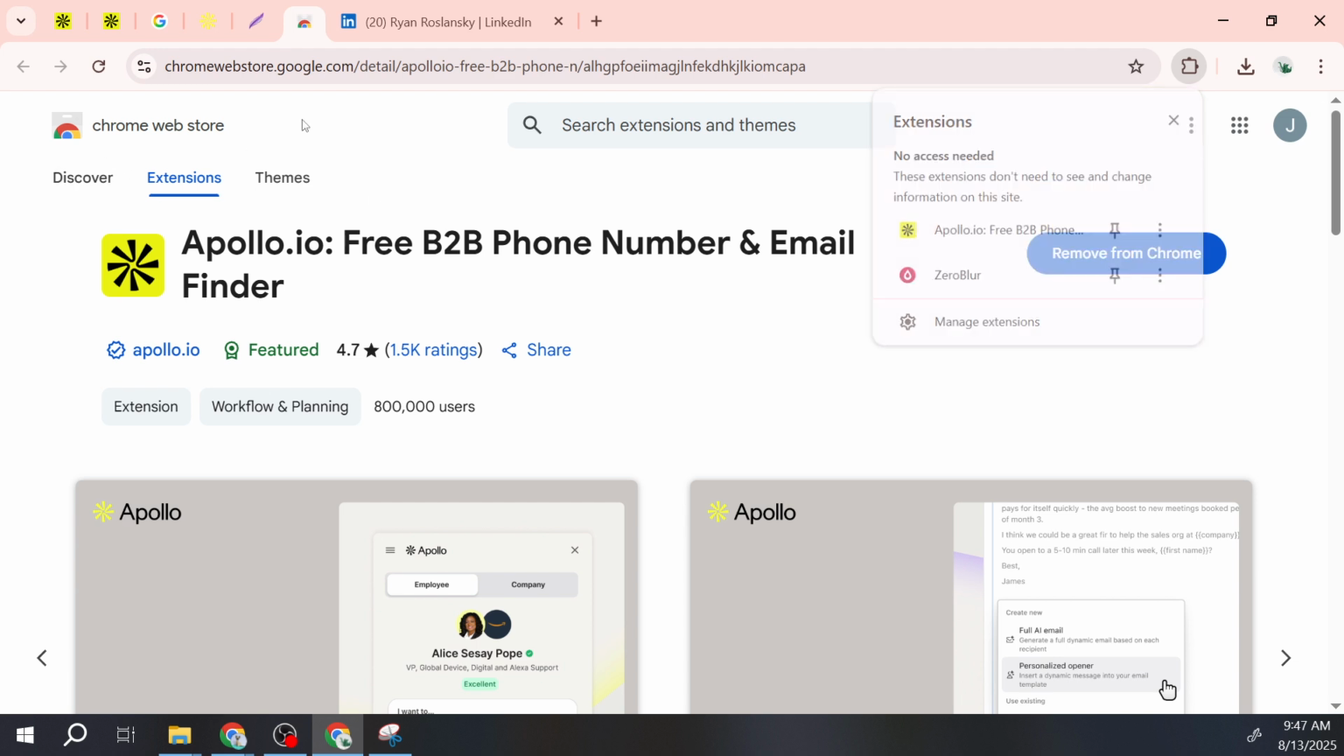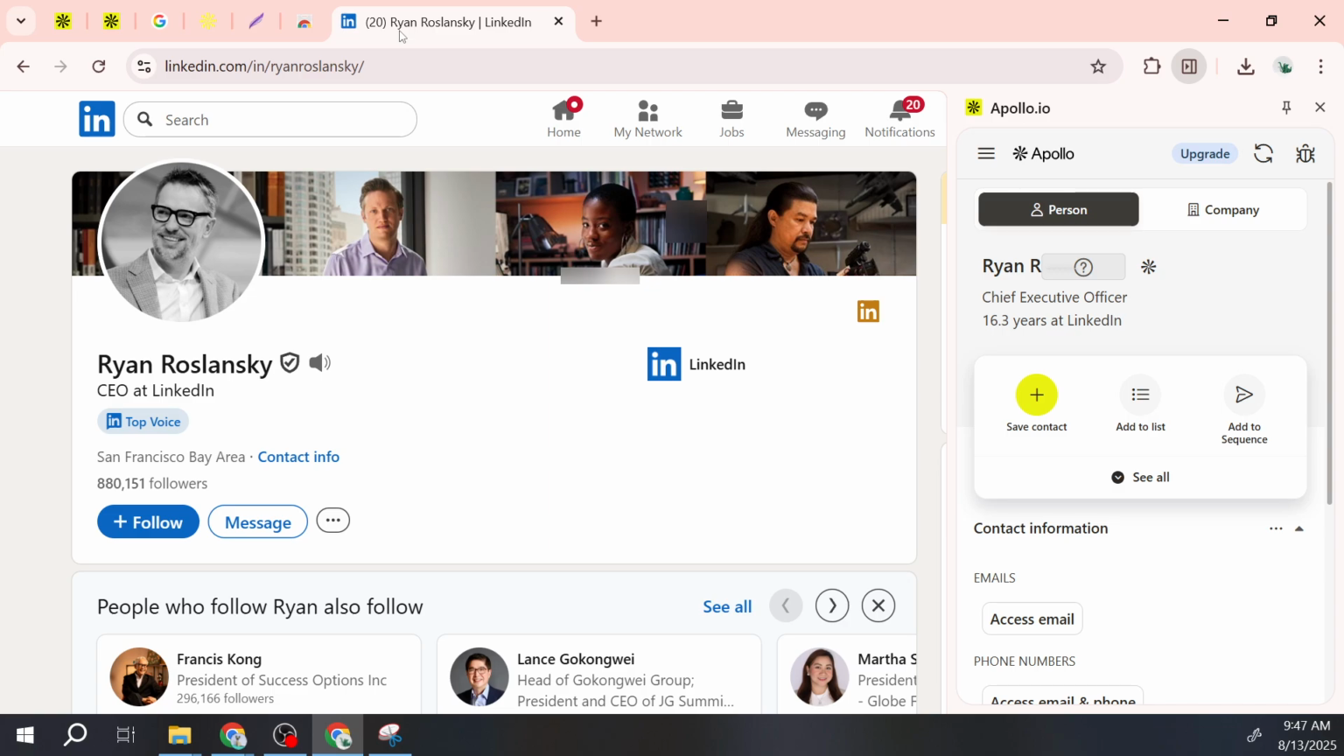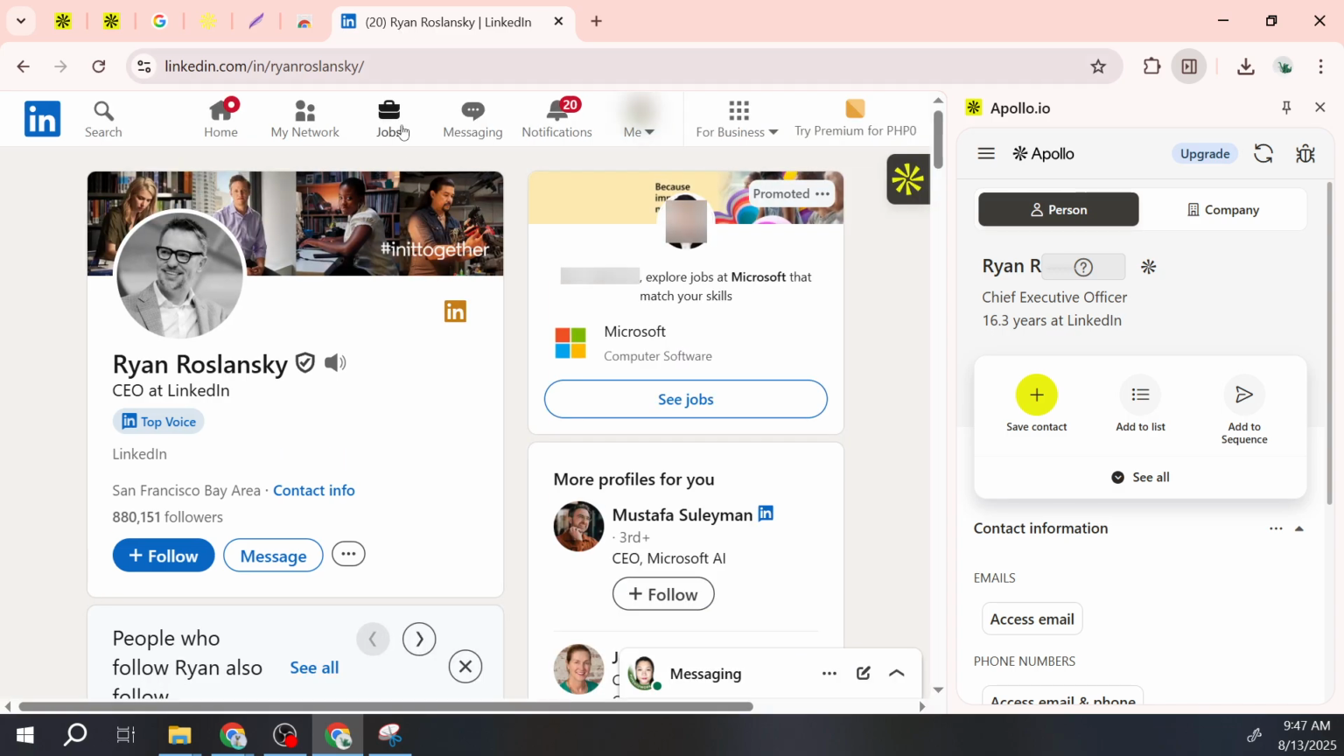Now that you have the extension installed, it's time to put it to work with LinkedIn. Open up LinkedIn and navigate to a profile, any profile you wish to interact with. With the Apollo extension installed, you'll notice its icon on the right side of the screen. Clicking this icon unlocks a suite of functionalities.